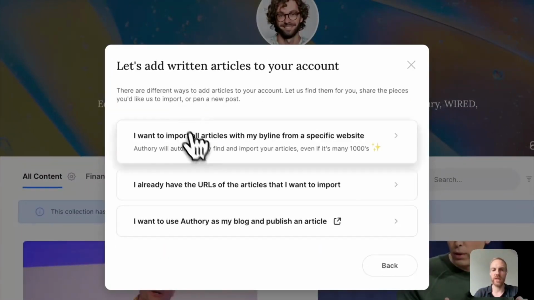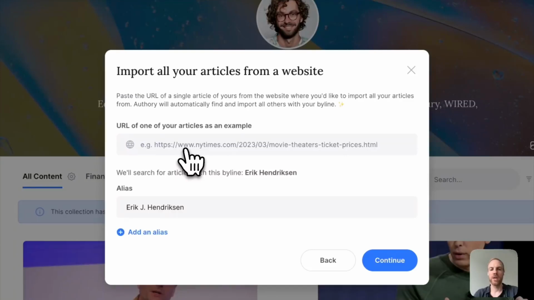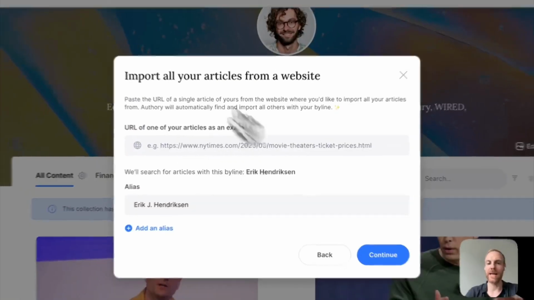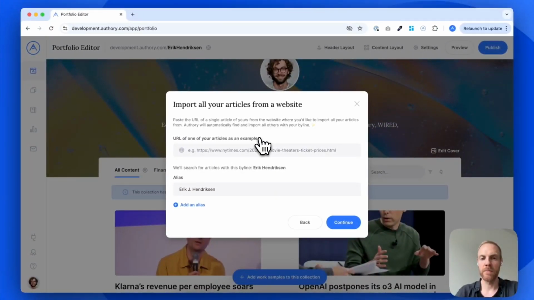So let's say you've written articles for a specific publication. You give us one example article, we'll automatically find all the articles with your byline from that publication and import it to your portfolio. Meaning you can add your entire body of work to your portfolio with just a few clicks.